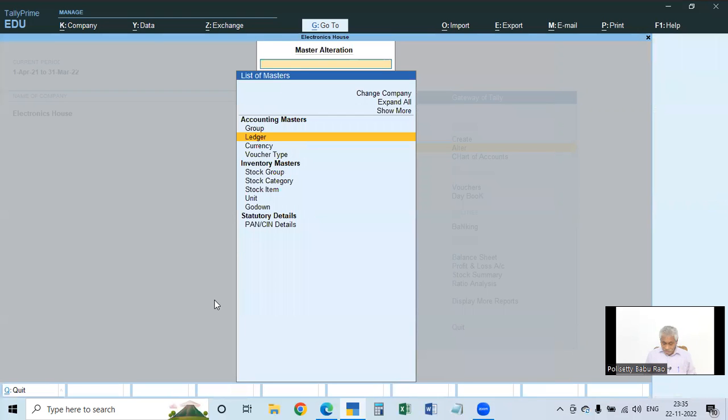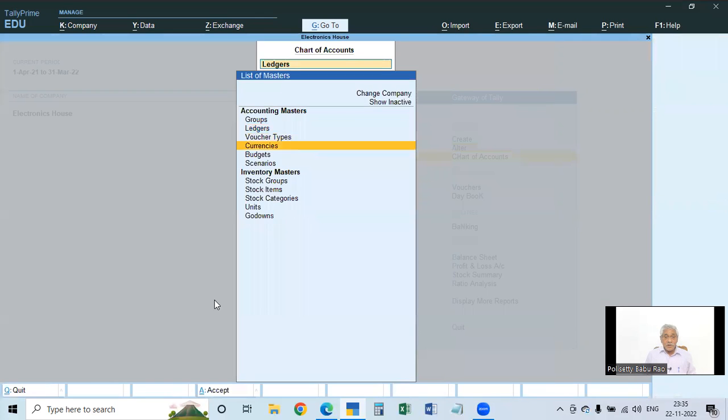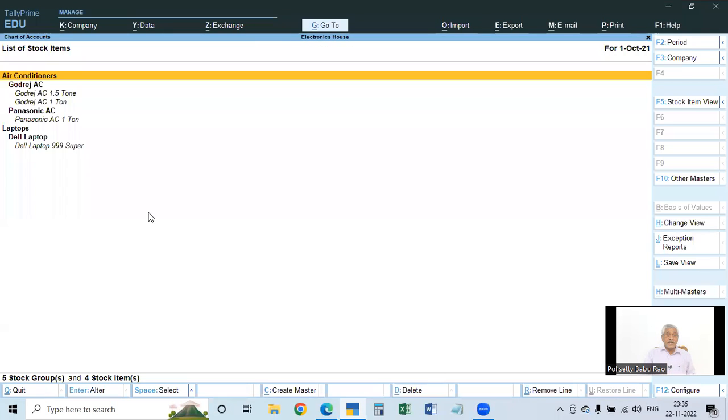You see here, go to chart of accounts. So go to stock items. It is showing all the items we have created: Air conditioner, Godrej AC 2 machines, then Panasonic 1 machine, then Dell laptop, with main group, subgroup, primary group, secondary group, and these stock items.